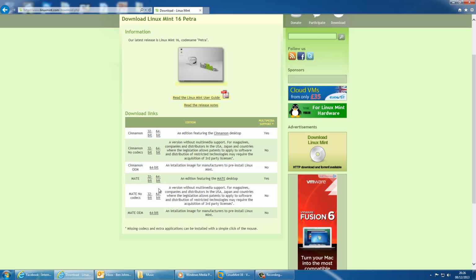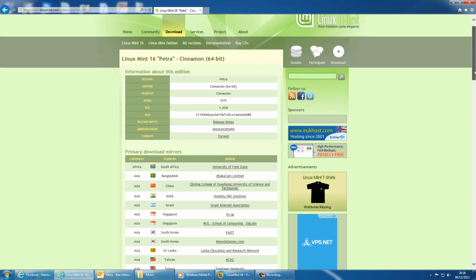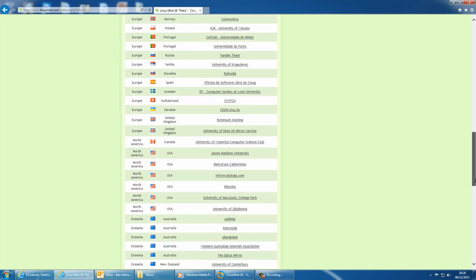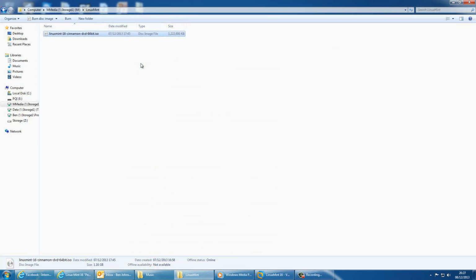So for now what we're going to do is download the 64-bit Cinnamon version. You can either download it by a mirror at your nearest location, or you can download it by torrent, and the download is about 1.2 gig. So once downloaded, you'll end up with this ISO file here, and you just need to burn that to a DVD and boot off it.